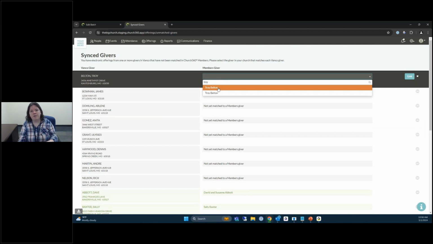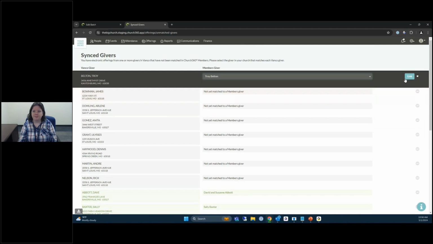So once you put into their person record that they're divorced, they're giving separately, or if it was a widow or widower and they're giving separately now, you should be able to unlink and then just give it to just that specific person.